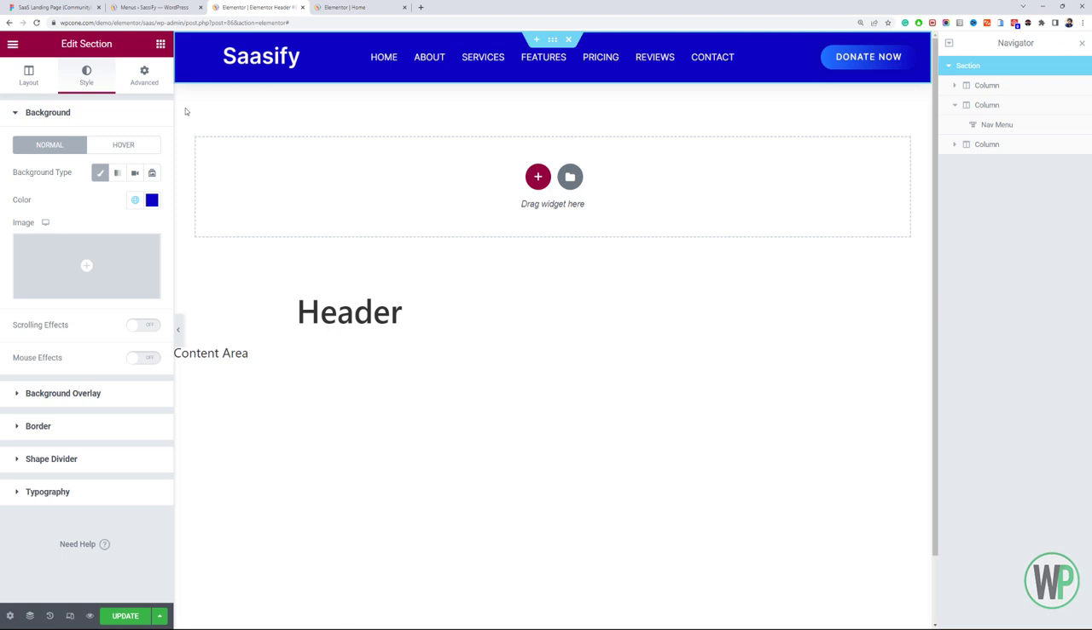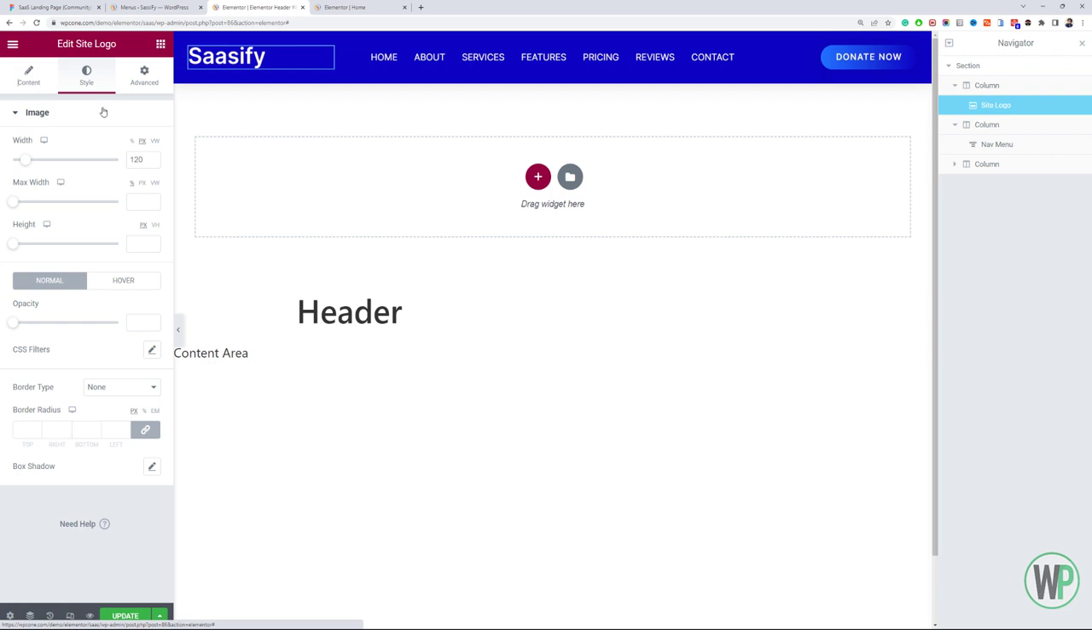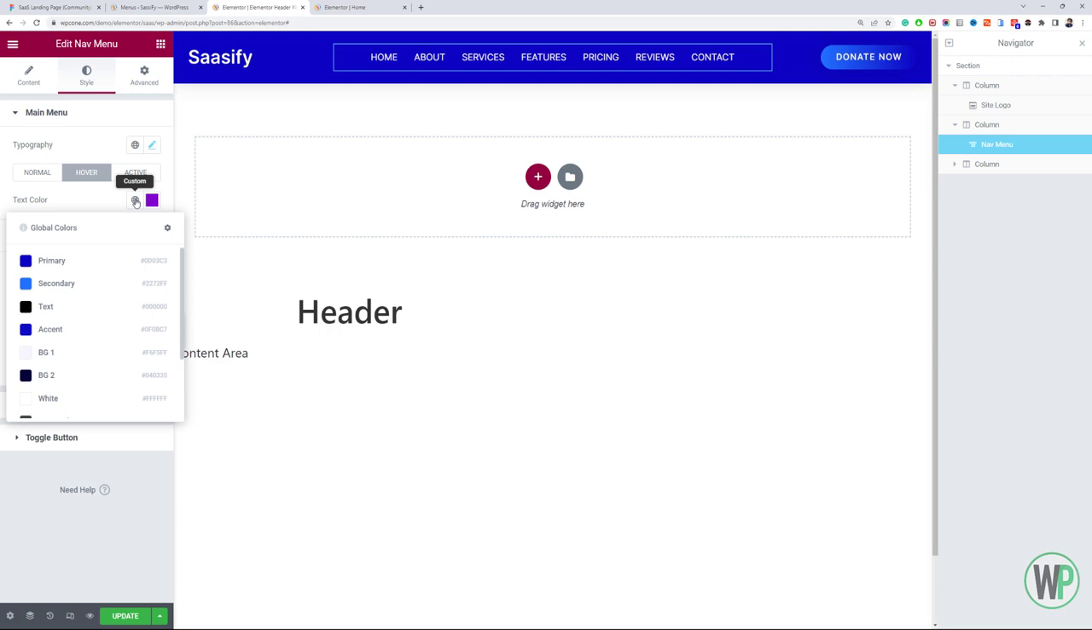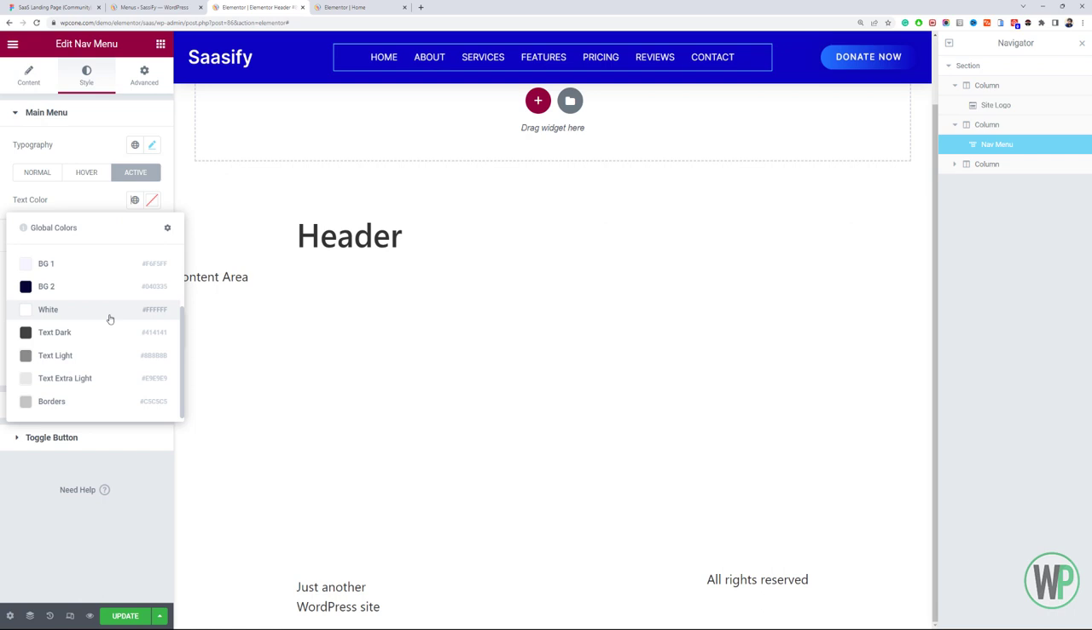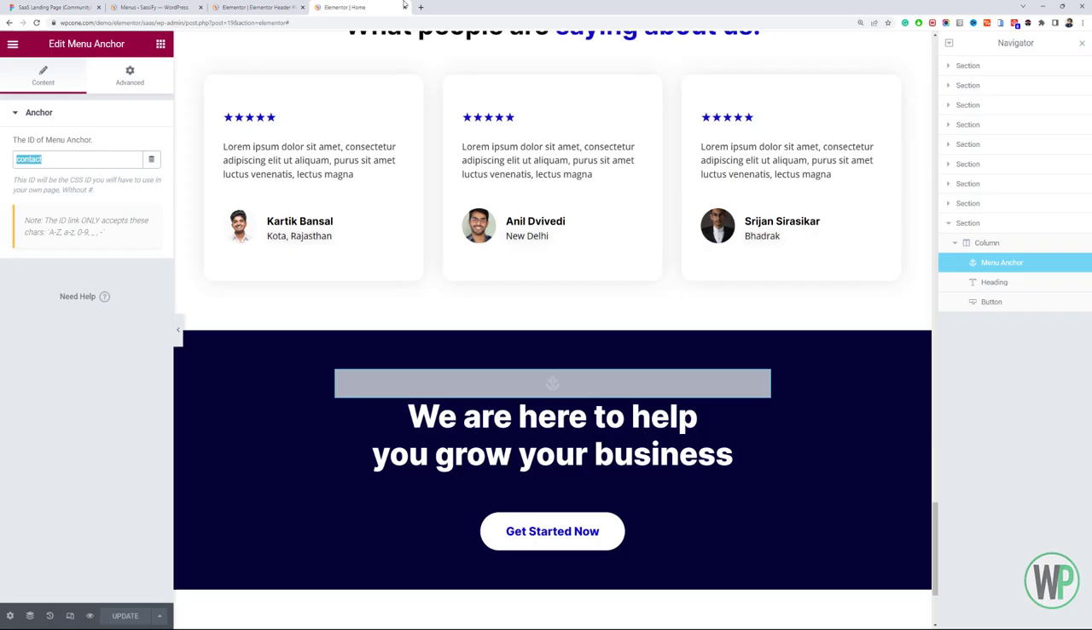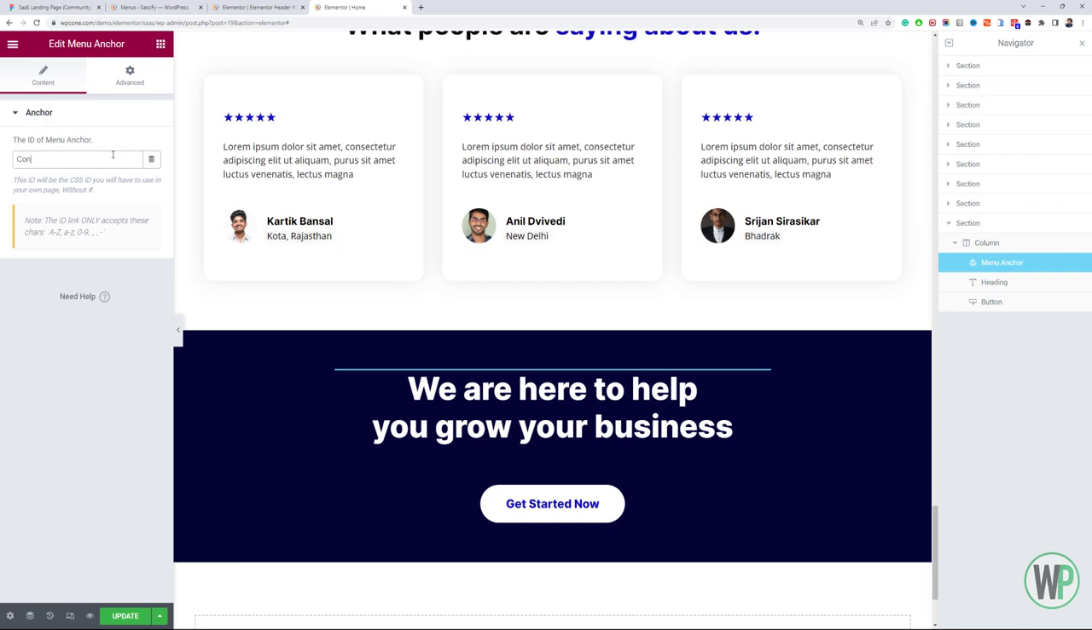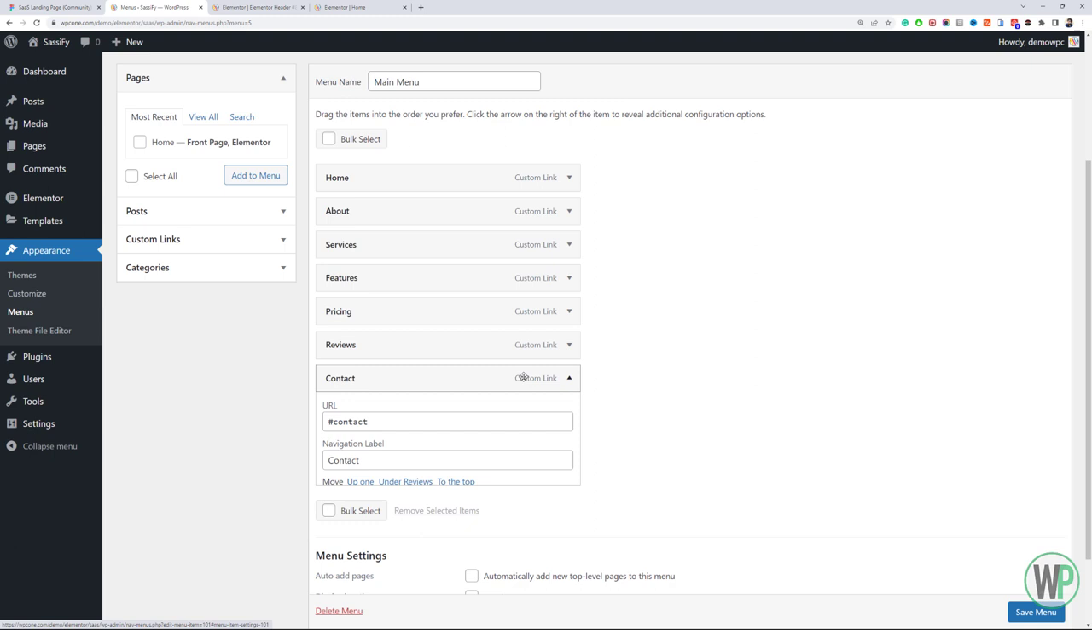Align the image to the left, and you can also decrease the width of the logo. Okay, I'll go to hover, and we'll have, let's say, white, because we have a dark background, so we don't want to use any other color. Okay, the button, let's call it sign up or contact. Remember, we will be linking the contact button, so we don't need this menu item.